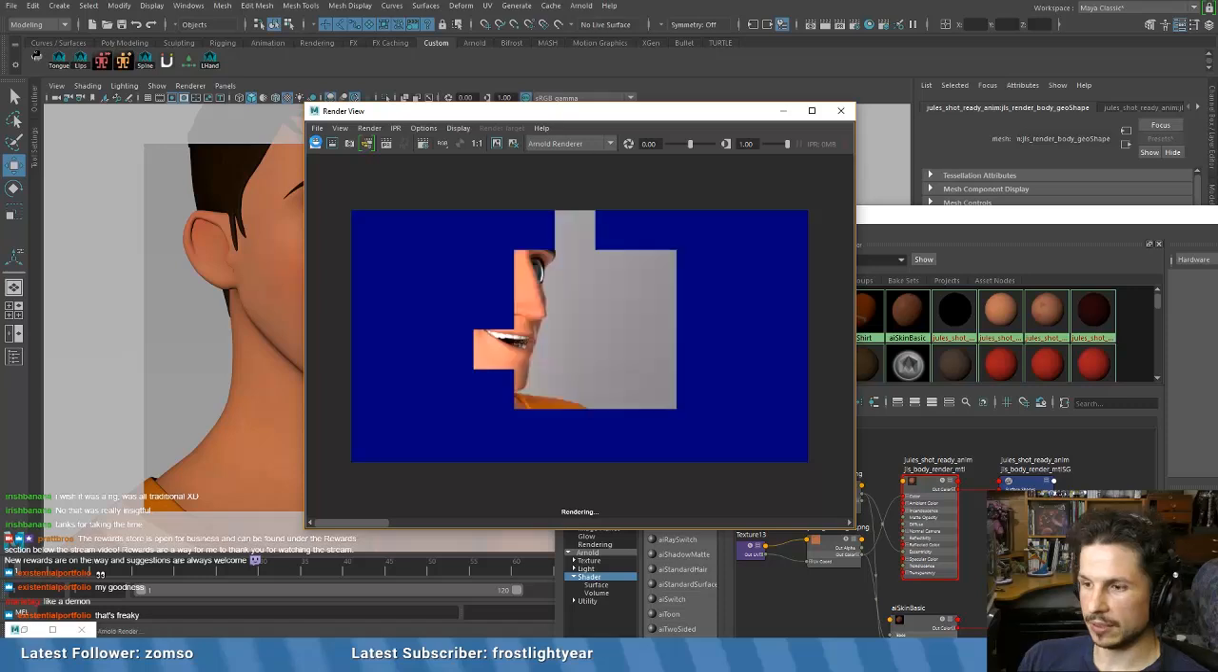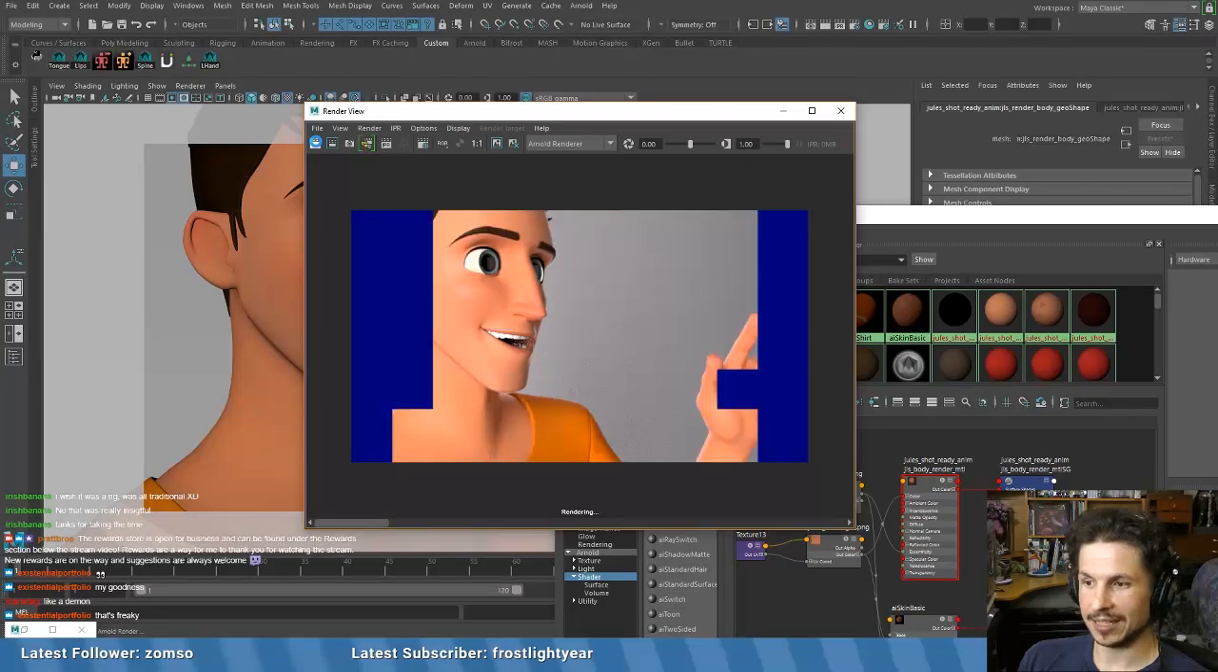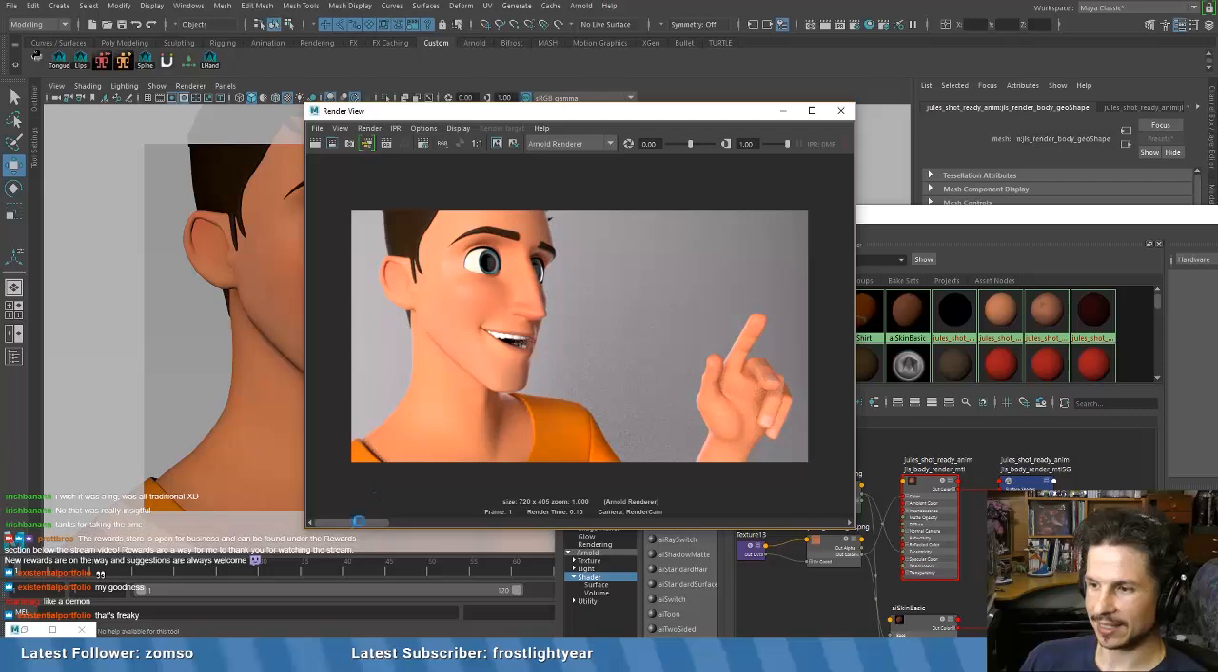And that looks way better already. He doesn't look like he's made out of plastic. Perfect. Much nicer. But it's not acting the way skin should act.